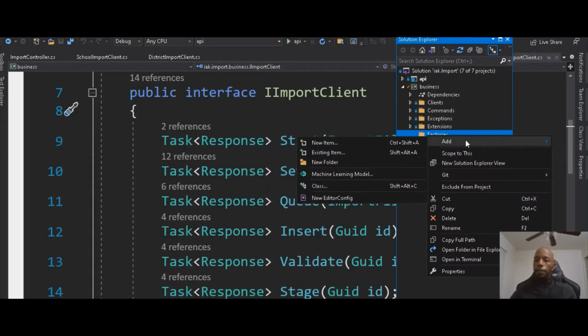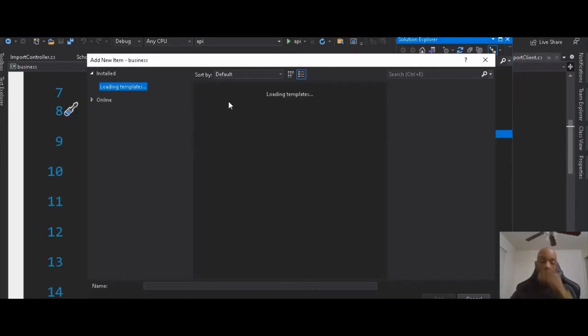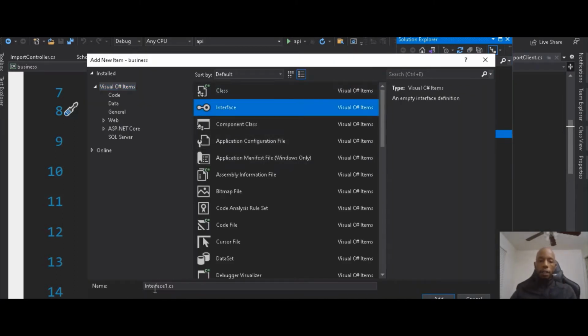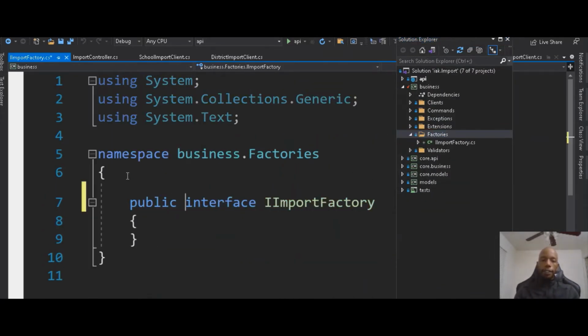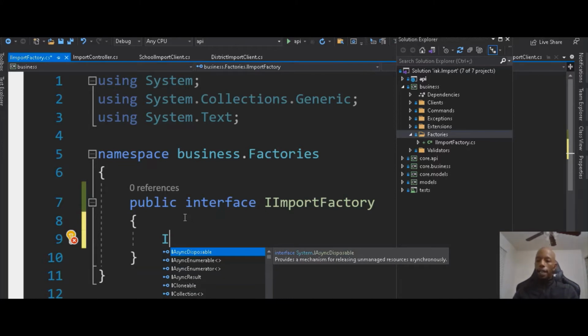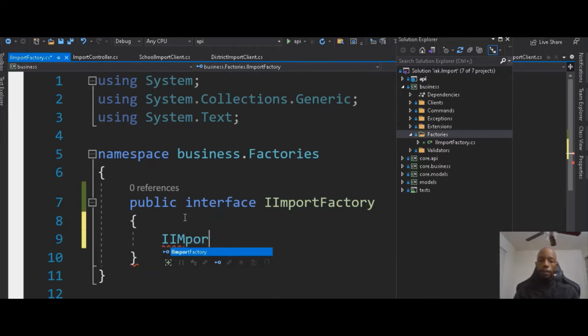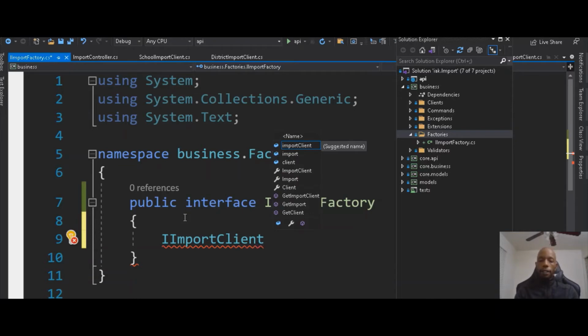And what I'll do is I'll create an interface called IImportFactory. I'll go ahead and create a public interface, and what we're going to do for this public interface is it will hand us back an IImportClient. And we'll say GetImportClient.